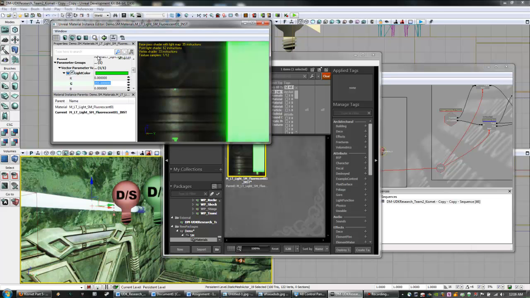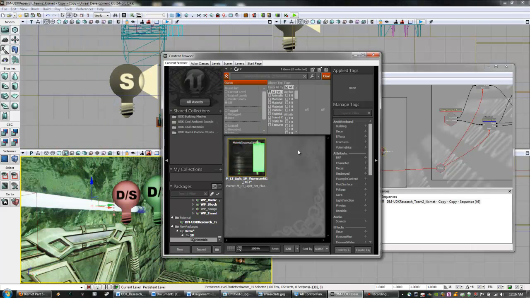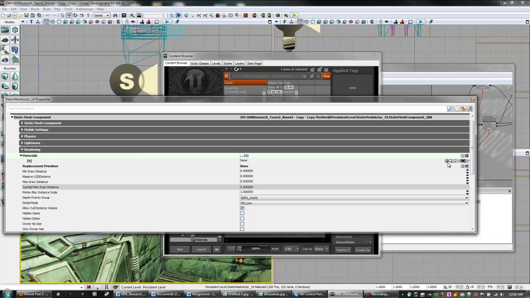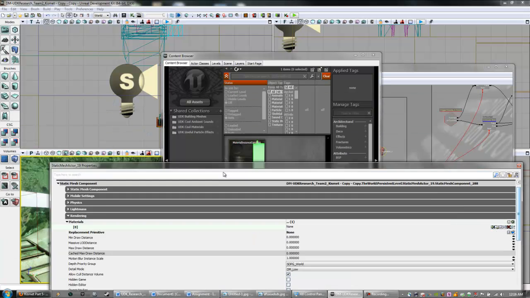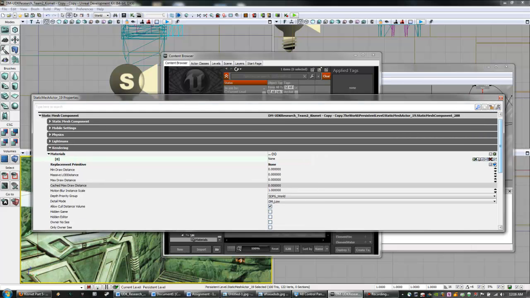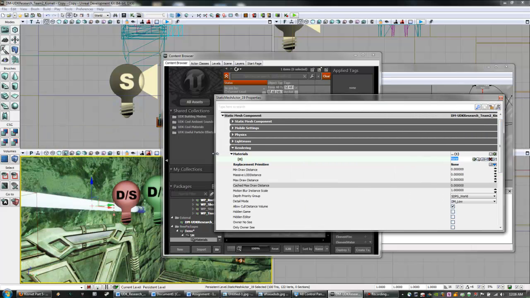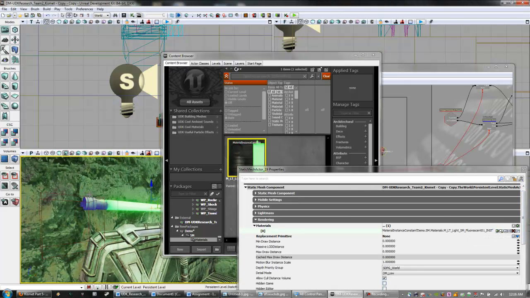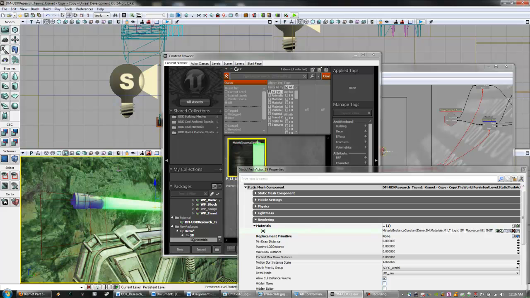Now we need to apply that to our mesh by double clicking on it. You see it in the viewport. There we go, now it's applied. So it's green by default.